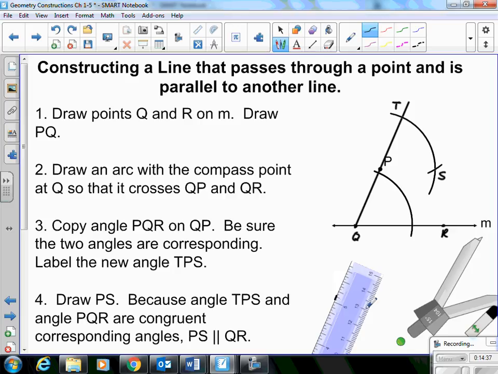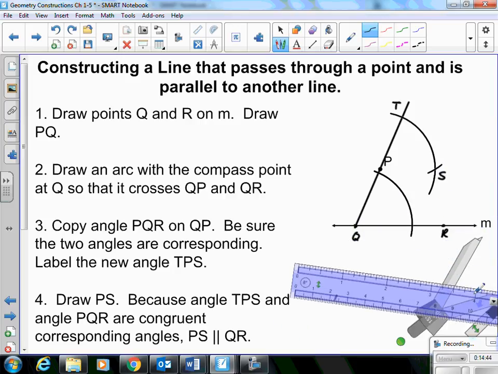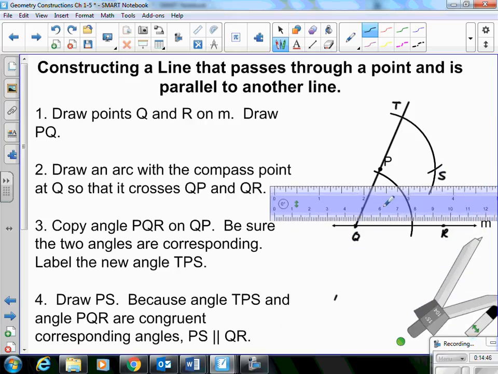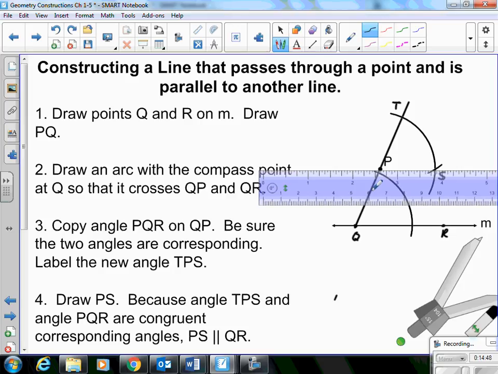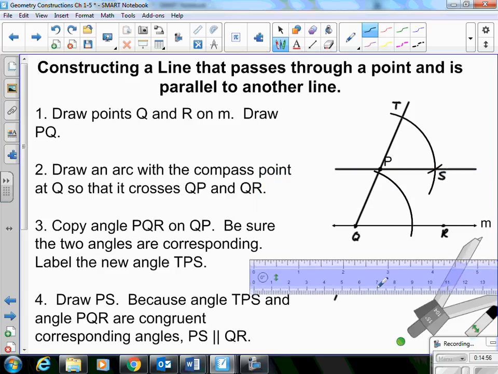And so to make the parallel line, I'm going to line up point P with that intersection at S and draw in our line.